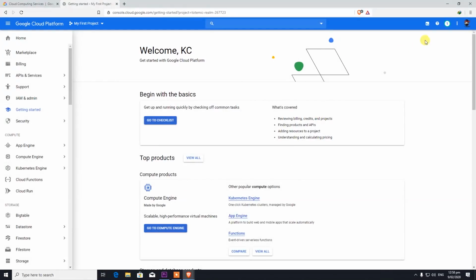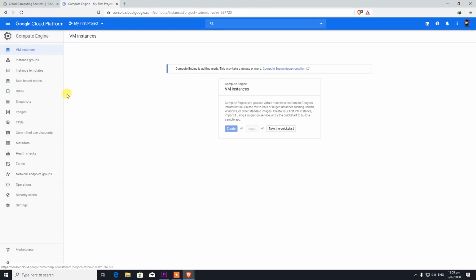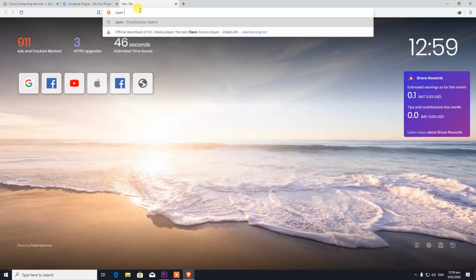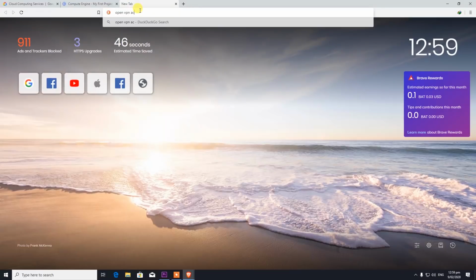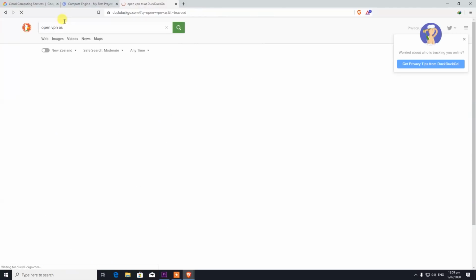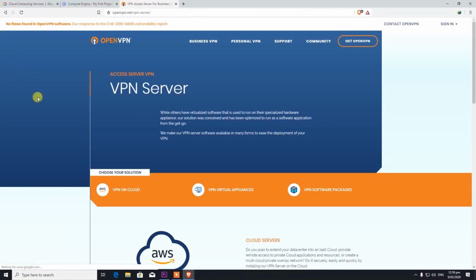Now we do have $300 credit here, and we are being asked to create our first project. If you want to create any virtual machine, I think we go to Compute Engine, and VM instances, and you create your first VM instance here, and you install your operating system, and so on. But we're not going to do that. We're going to do it in an easy way. We're going to go to OpenVPN Access Server, AS, not AC. Alright, as you can see, we are on the OpenVPN site.